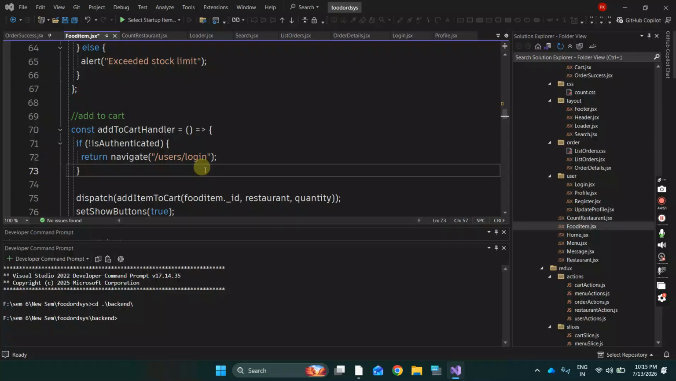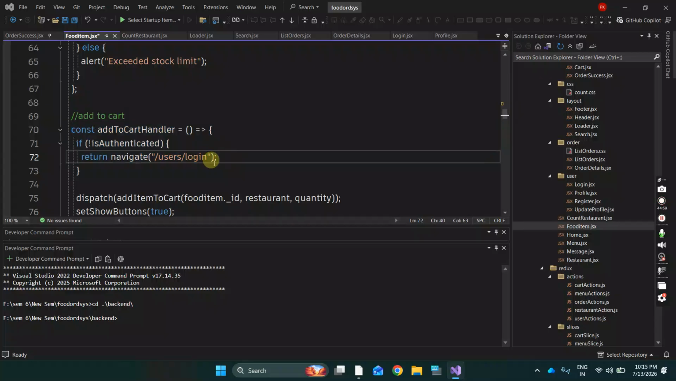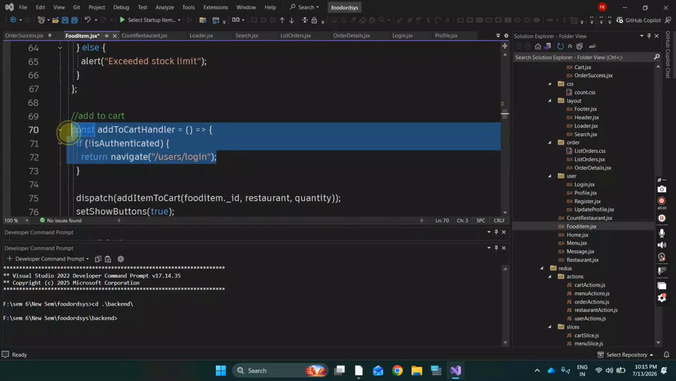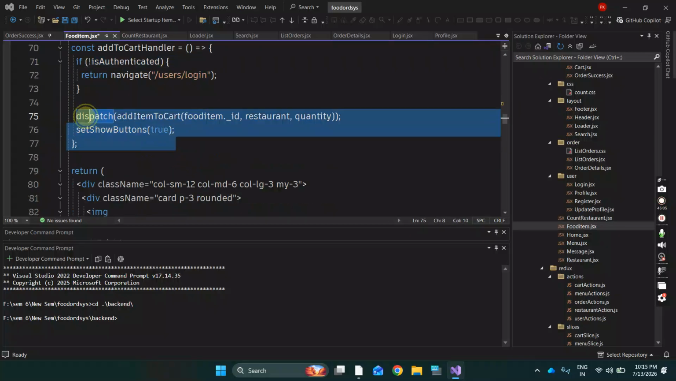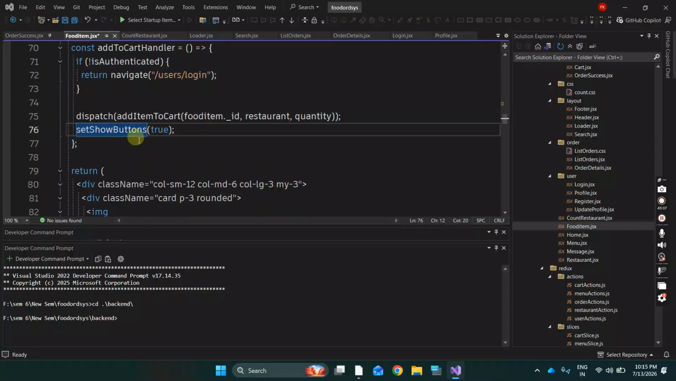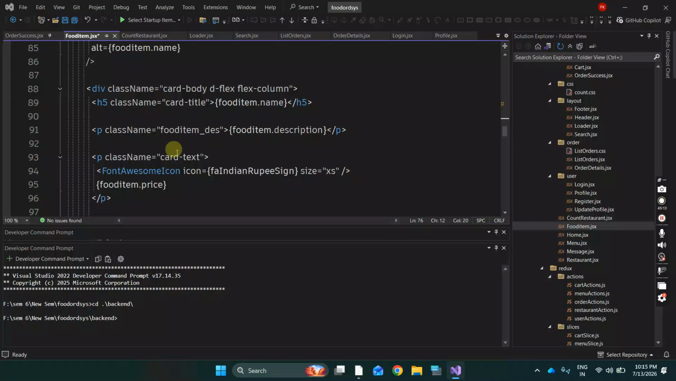Add the cart handler. That means this person is specifically speaking about the user. If the user is authenticated to use the app, then the user will be able to log in. Otherwise, will not. Okay, so this is what is happening here.